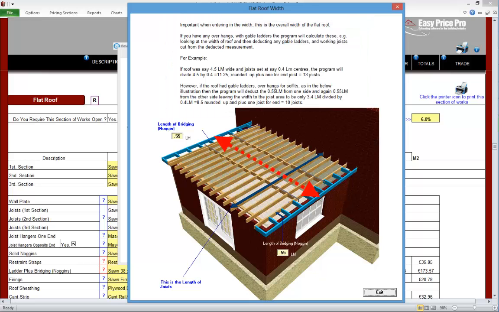By default, bridging noggins are allowed. The length of them is shown here. If, for example, we were putting our flat roof in a corner, we wouldn't need the bridging noggins on this side, so we'd set this number to 0. The NHE Plus would then automatically work out exactly what we would need from this information.